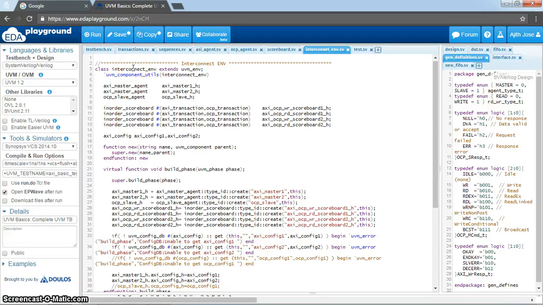This is the implementation of your own environment class named interconnect_env, which is extending from the UVM env, and it has three agents. There are two AXI agent instantiations named AXI master 1 and master 2, and one OCP slave agent instantiation named OCP slave agent.